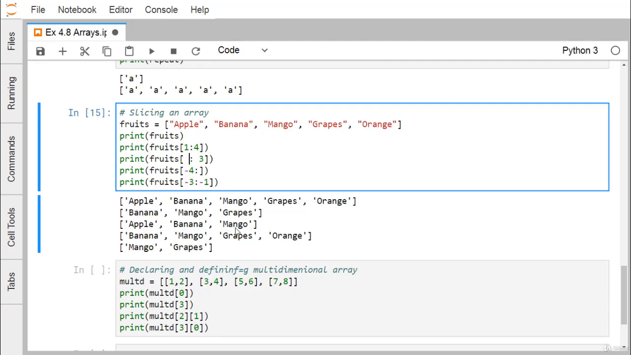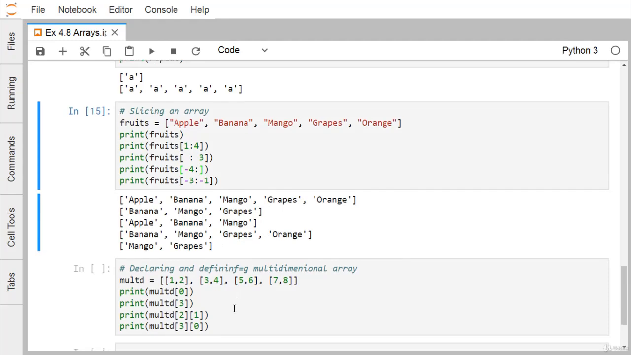Apple, banana, mango have got printed. Now it will start from this -4, so -1, -2, -3 and here we have -4, and the ending index has not been mentioned, so it will go printing up to the last element. So banana, mango, grapes and orange have got printed. Here we have -3 to -1. So -1, -2, -3, I'm getting mango, and -1 will always be exclusive because it is the stop index. That's why it will print up to -2, that is our grapes. In this way we can have the slicing of an array.